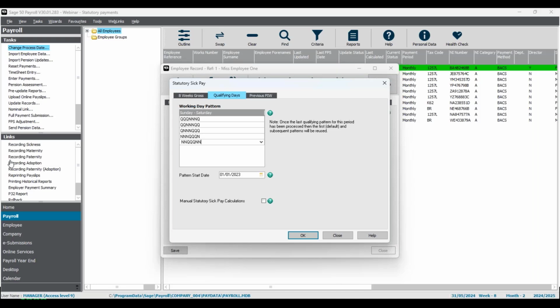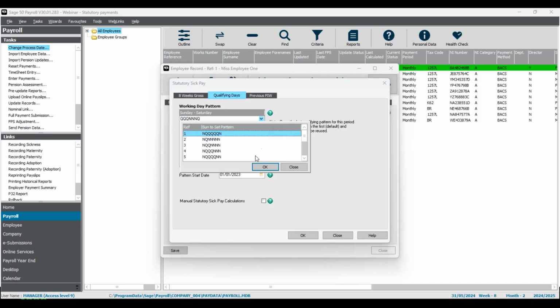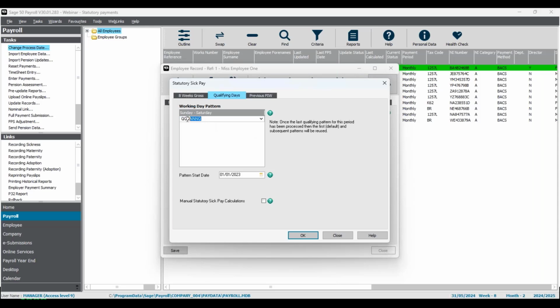Now, as you can see, the working pattern can become quite complex depending on the situation, but it's totally customizable in here. Now, if your employee does not have set days that they work, maybe they're a casual worker, in this case, HMRC guidance does allow you and the employee to agree on a standard working pattern for the purposes of the statutory sick pay. So you could pick one from the list in the drop down. So we've got quite a few options in here. Or of course, you can just agree on one with the employee and type in your own as well.